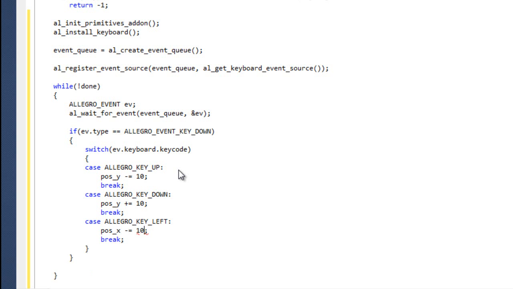I typed that all wrong. I messed that all up. Okay. And then finally, case ALLEGRO_KEY_RIGHT. And I'm going to say position X plus equals 10. Okay. Very good.